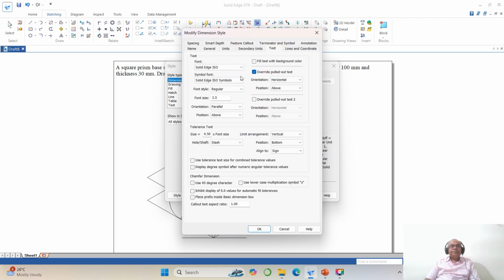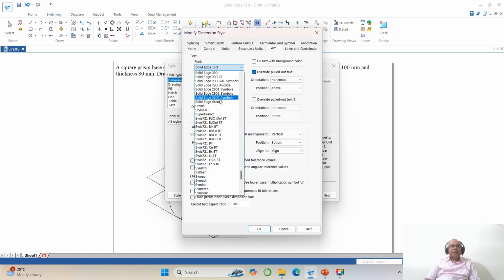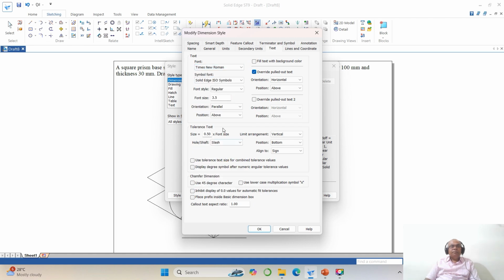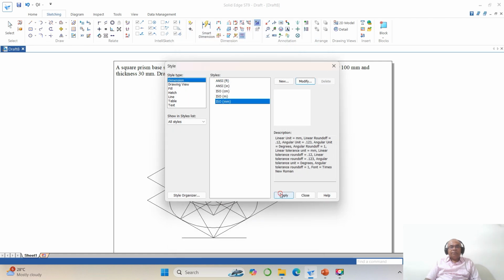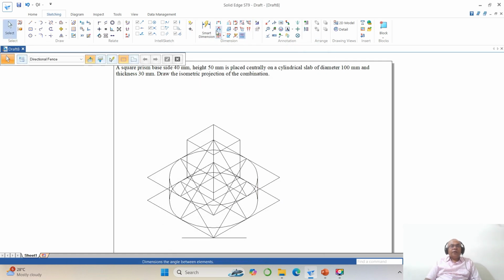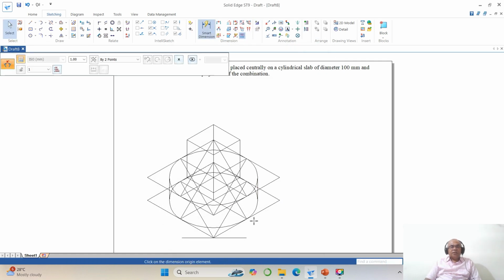then go to text, take Times Roman, font size is 3, lines is 0.1, and say OK and apply. Now you go for this angle between these two, take it 30, then between these two, take it 30.